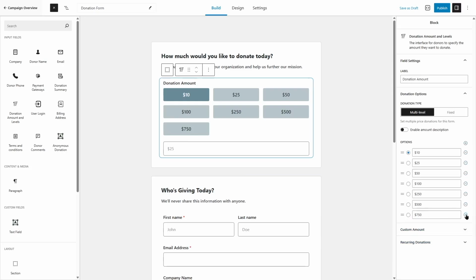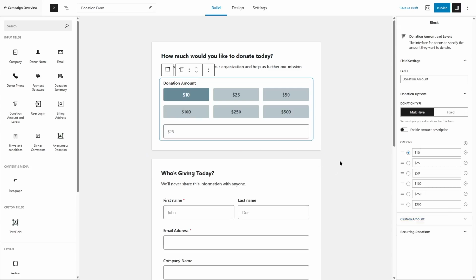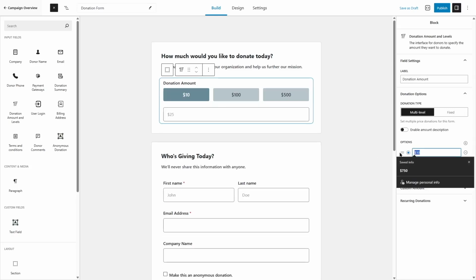So we are actually going to remove it. It's looking a bit weird. So we also want to remove some of these options as it's looking a bit more cluttered. So let's remove the 25 and let's remove the 250. And also let's remove the $50. So 10, we are going to make this into $50. And this is the amount, 50, 100, and 500.